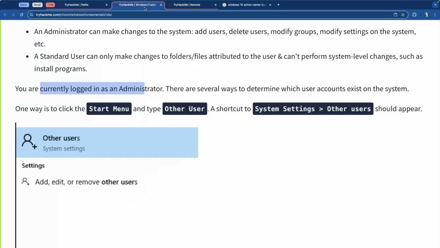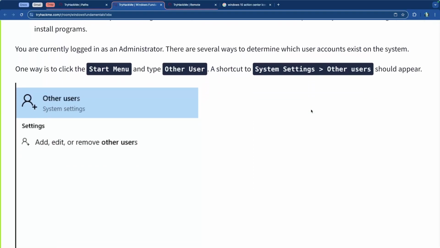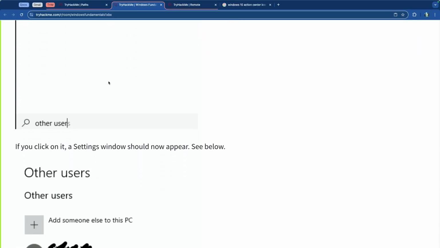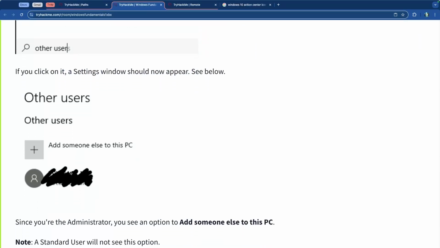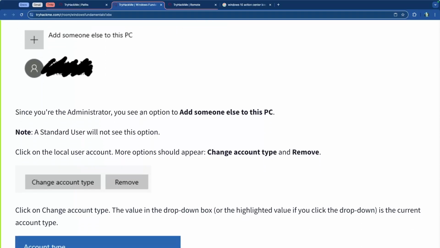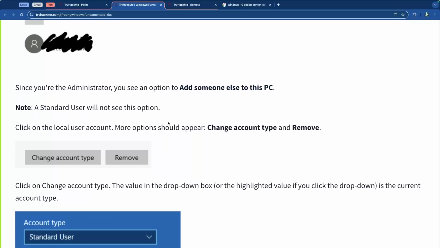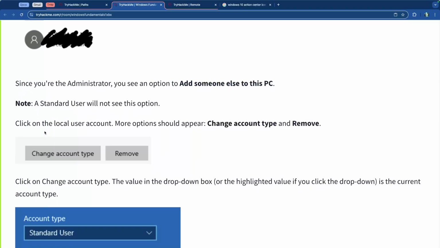So these are just a couple of the ways. And then it says click the start menu, type other user, a shortcut to system other users should appear, which is this piece right here. And then if you click on it, a settings window will now appear. And then I guess this has this other user as well. Since you're the administrator, you have the option to add someone else to this PC. A standard user will not see this option.